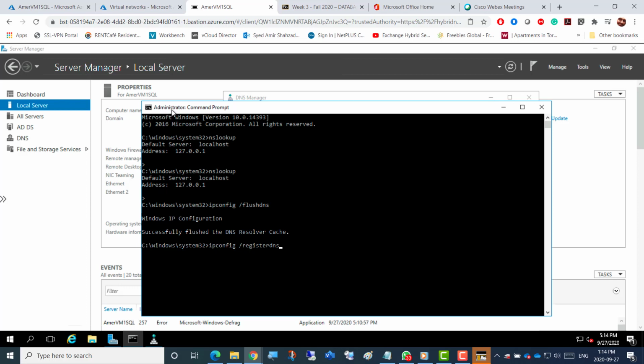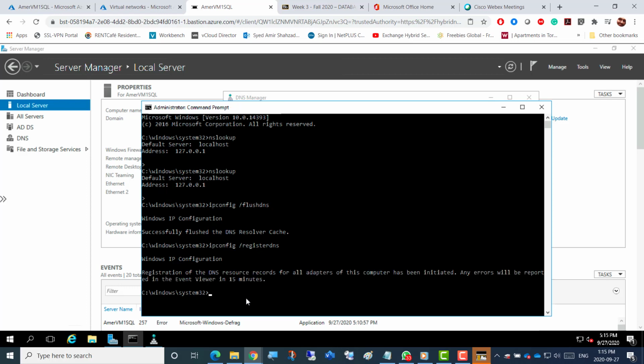So with your administrator privilege, the command prompt should be open, then this will work: register DNS. I'm just going to press enter here, and it's going to give you 2 lines. Just ignore those 2 lines. If there are any errors, it will give you an event viewer, so it's just saying that. I'm going to minimize this.